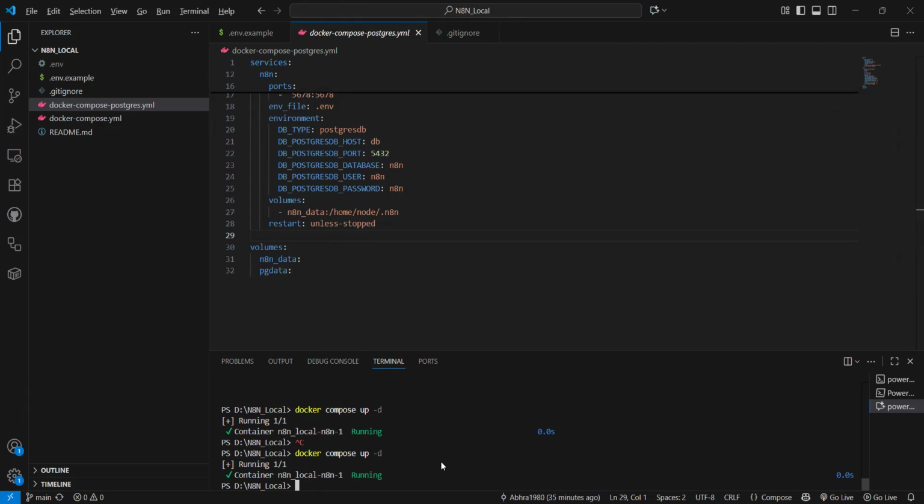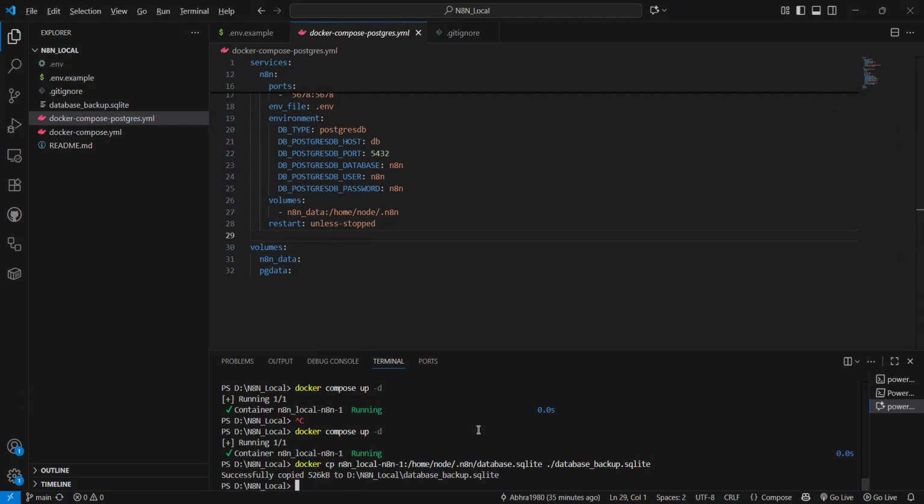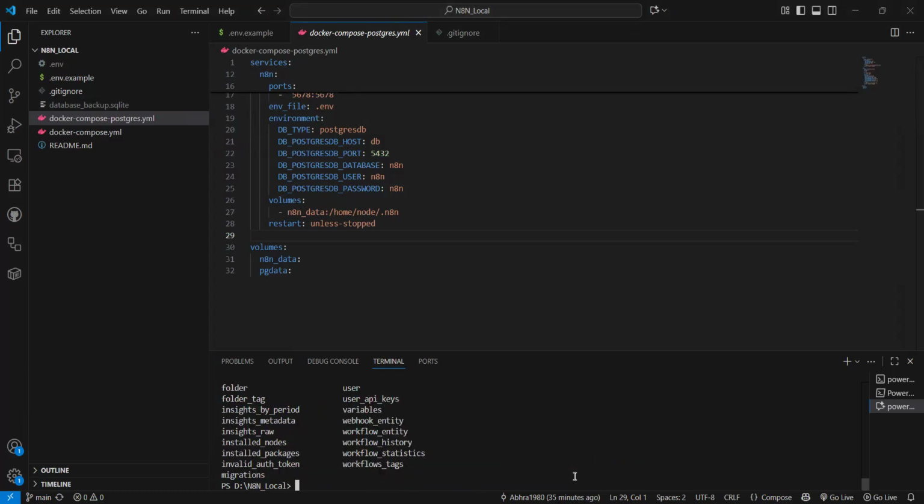And if you want to access the database, how can we do that? I'll give all these instructions, whatever I'm going to show here. This command will copy the database from the container. Now see here, my SQLite database came. Then I'll see the tables. These are the tables I have.